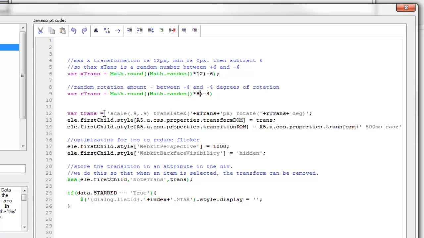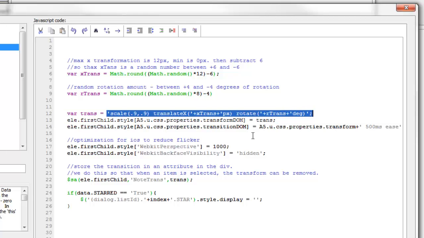So then we construct a CSS transformation command using the scale, translate x, and rotate function. So this basically scales the item to 90% of its size. This translates, this means this moves the x position by this amount of pixels, and this rotates by this random amount. This is a value in degrees.